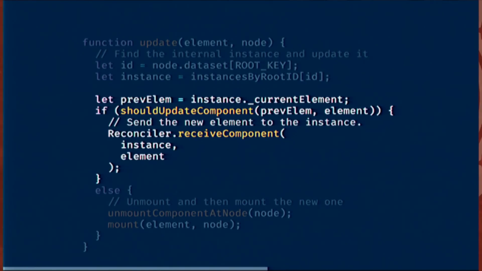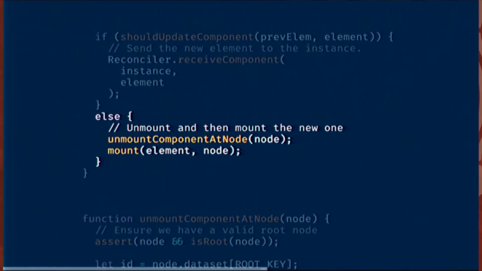And again, these names are weird, so we're going to just pass that into the reconciler and let the reconciler do the work. It's called receive component. It's actually receiving an element. This is like a code mod we should have done 3 years ago and haven't. I'm sorry. And if we have a new component, if we're not allowed to update, we're going to unmount the current one and mount the new one.